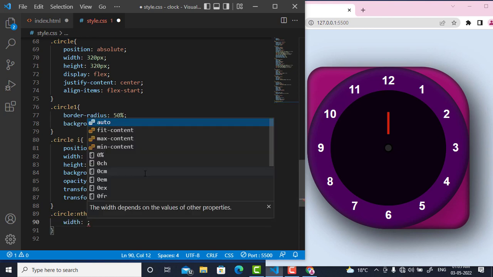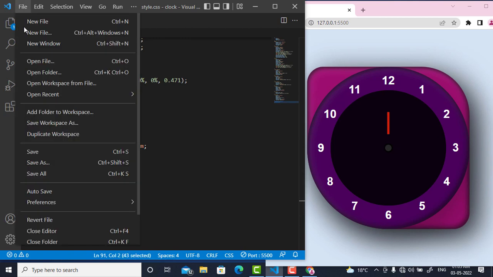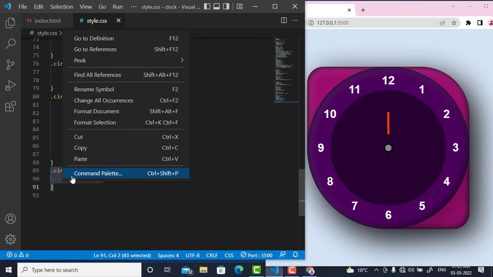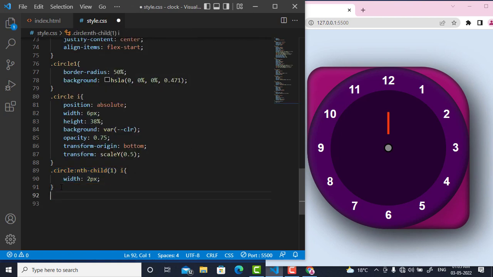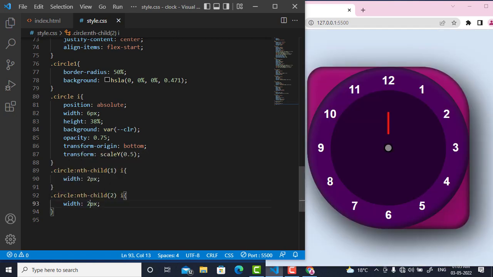Width 2px. Similarly I will copy this, I will save them all. I will copy this, paste it here. Here I will write second child. Okay, here width will be some more, 6px. These are basically collapsing on each other.